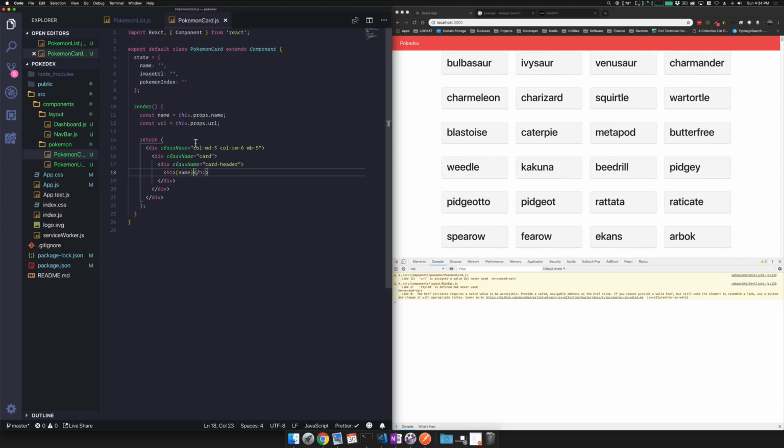Now I'm going to show you guys a cool trick that I learned to pull out this information. Instead of doing them all individually, we can do them all at once by just taking them out of props. And you can grab things by putting them in brackets like this and saying name and URL. And that will give you access and work exactly the same as before.